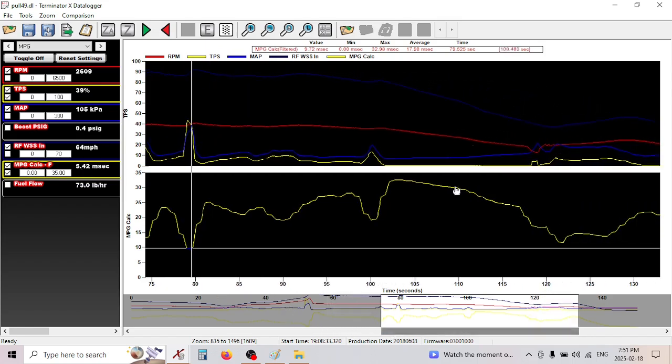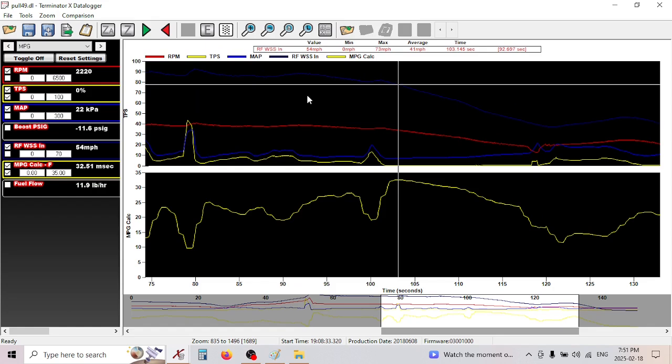And of course on decel, as this one is a manual, we're going to have lots of engine vacuum with hardly any fuel flow. So of course we're going to have this false 32 miles per gallon.